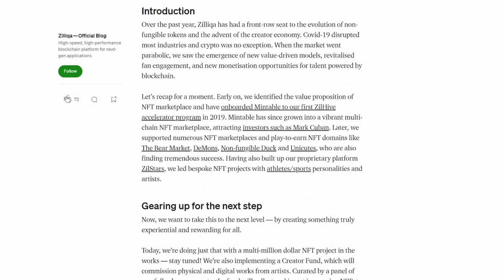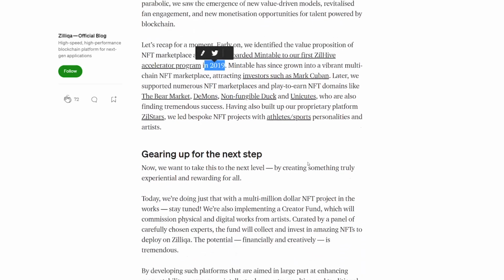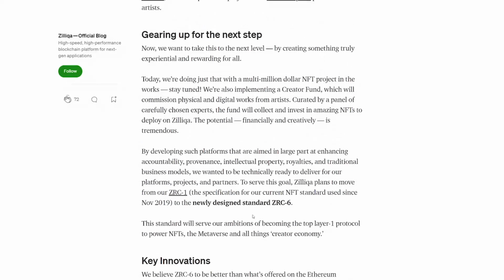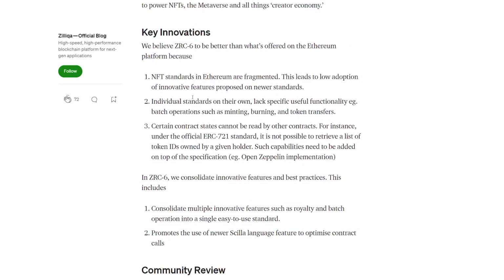Just so you have a bit of a background, they are not introducing new standards all the time. Their first standard was established all the way back in 2019 and it was called ZRC-6. It was actually used since November 2019. What are going to be the key innovations with this standard?